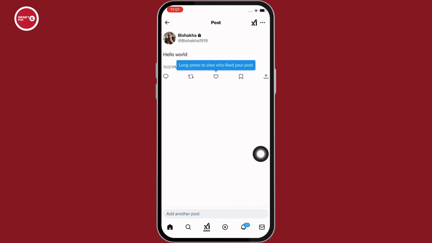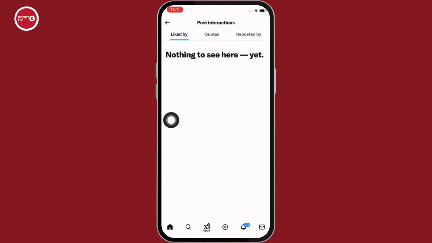tap and hold on the heart or the like icon you see there, and you will be led to this type of interface. Tap on the Liked by tab to see the people who have liked your post.